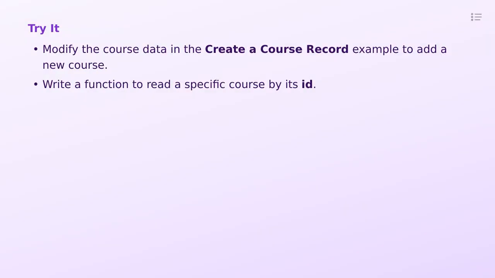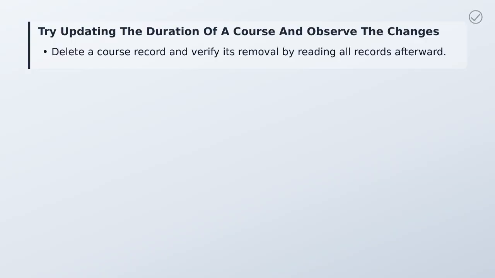Now put what you've learned into practice. First, modify the course data in the Create a Course Record example to add a new course. Finally, write a function to read a specific course by its ID. Go ahead and work through this exercise. Delete a course record and verify its removal by reading all records afterward.